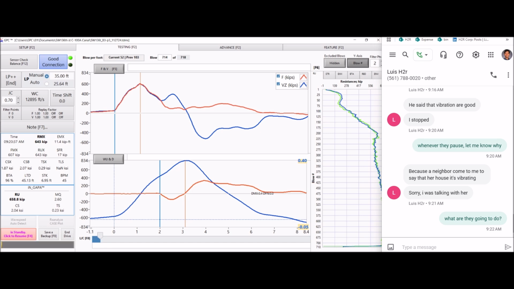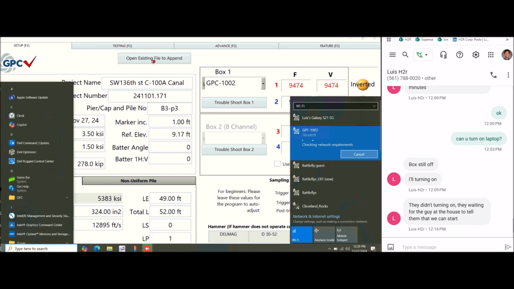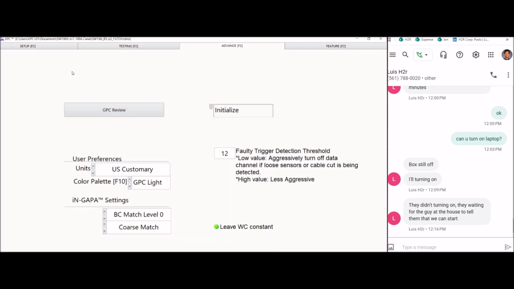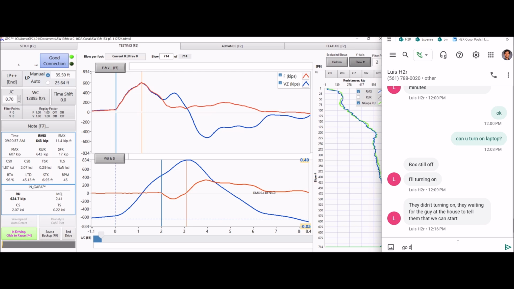We earlier turned off the computer, so now when we turn it back on, we need to reconnect the Wi-Fi for the GPC box and then open to append the existing pile. That way we can continue with this existing pile.